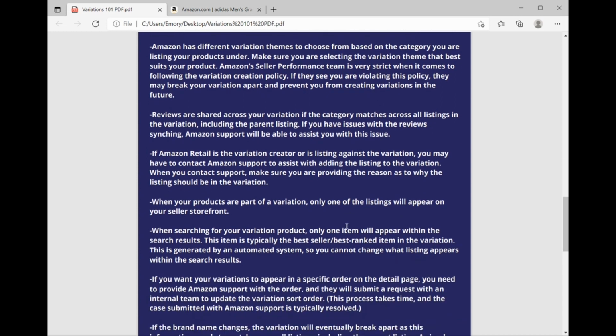Let's talk about reviews with variations. Reviews are shared across your variation only if the category matches across all listings. That's why we talked about that above. When you're creating your variation, your parent, and your child, it's important to make sure all of your listings are in the same category. If you do have issues with the reviews syncing, Amazon support will be able to assist you with this issue, assuming they're all in the same category.